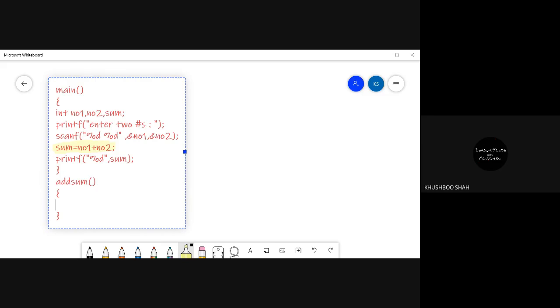It is not always mandatory to write the logic only here, but it is just advice because we are starting the function concept: write your logic inside the function. So now I'll write my logic over here: number 1 plus number 2, and I'll simply comment this.